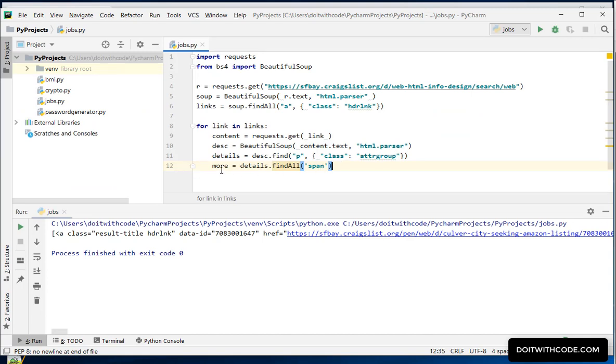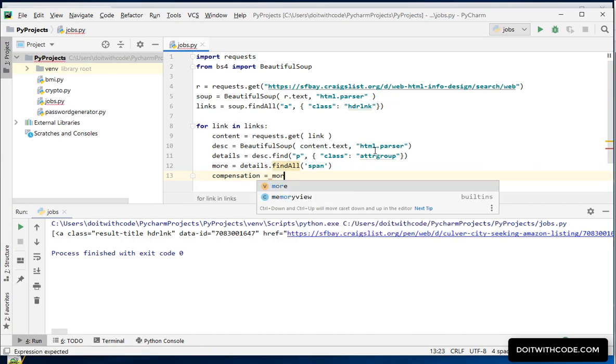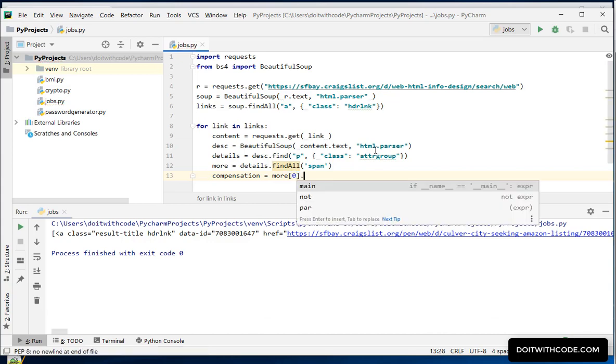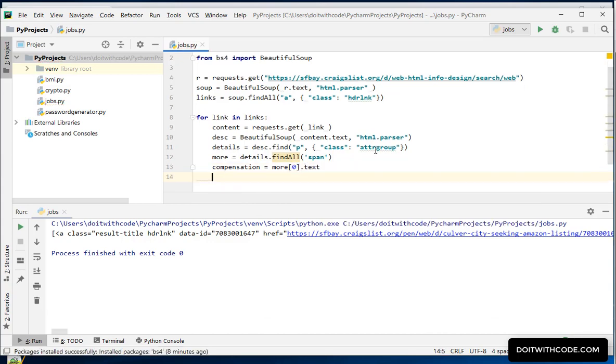So we have more equals details dot find all, we want to find all the span tags, and we know that the compensation is going to be the first span tag. So we could say more and the index is 0, and we want to grab the text from that. And the other one is going to be type, and we say more again, and this is the first index dot text, actually the second, which is 1, right?